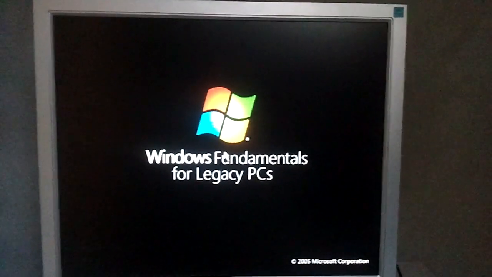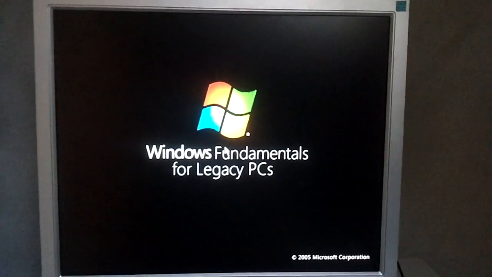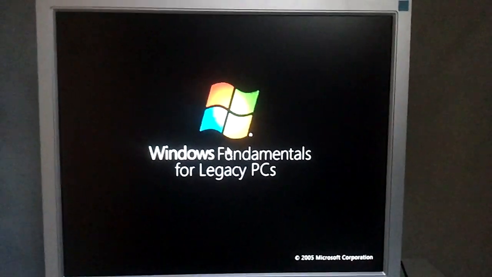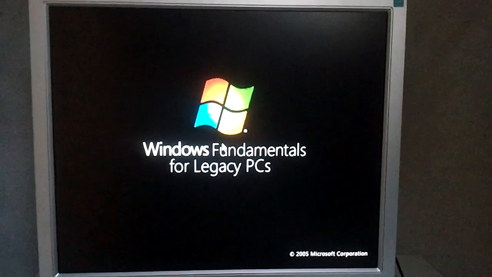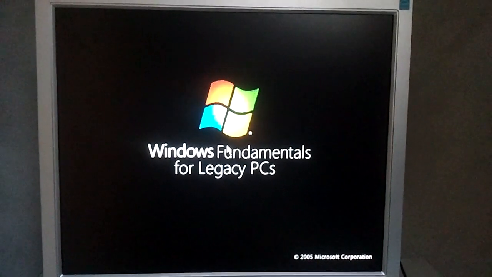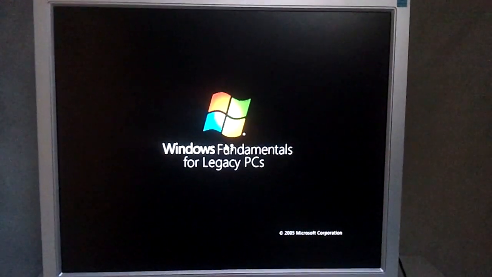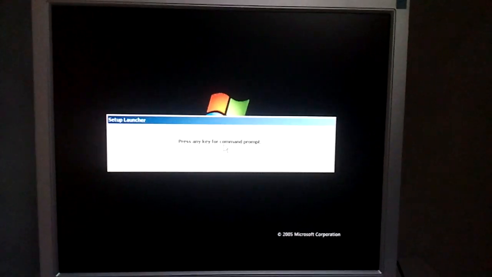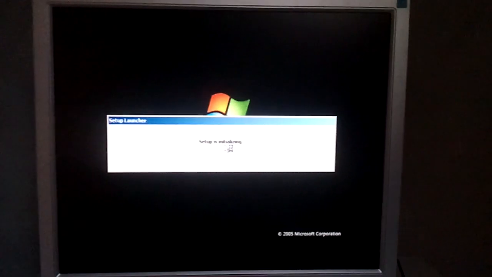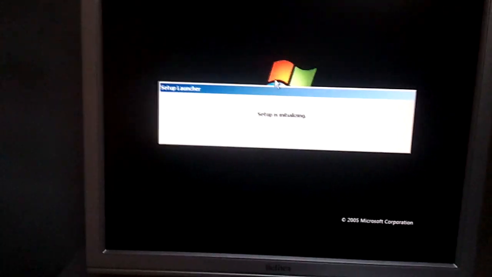I'm trying to figure out whether my keyboard is working or not. Seems like it isn't. So I might have to replug that. That might be a fun job. Ooh, that's a nice washed out logo. Copyright 2005. Alrighty. Press any key for a command prompt. No, thank you. Ah, yes. We have a working keyboard. We have a working mouse, too. Yep, all working.